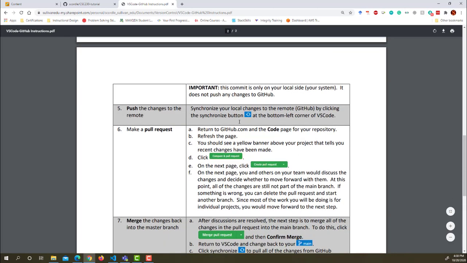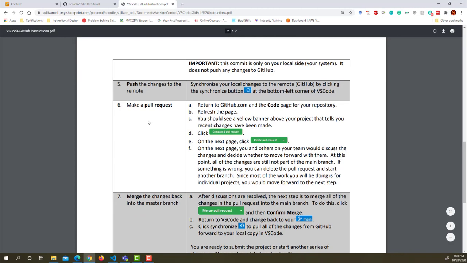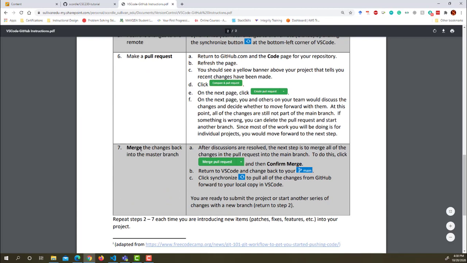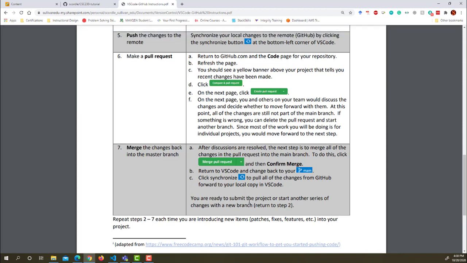Push those to the remote by clicking the sync button. Then go to GitHub. Make a pull request, discuss it if you need to, and again, there's a lot of language here of what you need to do there. And then finally merge it. Go back to Visual Studio, go to main, hit synchronize, and then you're done.